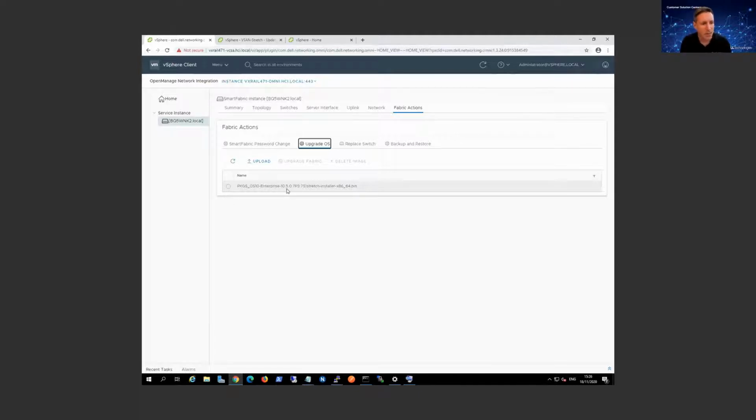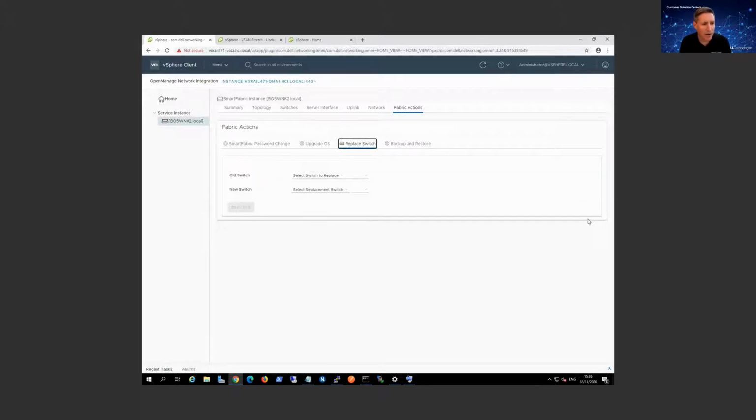So I did this upgrade against my leaf and spine switches recently, and it just rolled through the switches in a seamless manner. I didn't even notice. It was very easy. I also have this automation here, which is interesting. This is when you have a switch that you need to replace, for example.